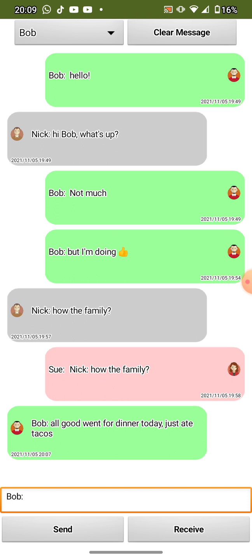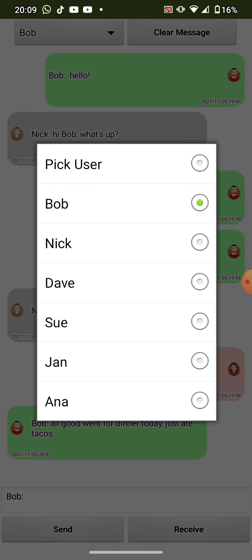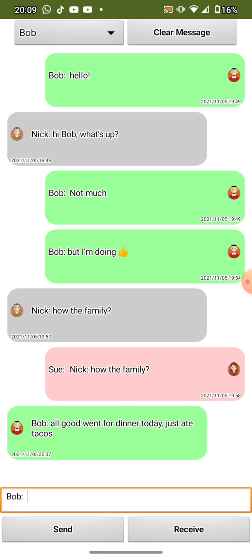Now, we first initialize three variables. First, a list of users. Here we have the users: Bob, Nick, Dave, Sue, Jan, and Anna. Each one has a back image. For example, Bob has a green square, Nick has a gray square, and Sue has a red square. And a logo. The logo is the one that we can see on the messages on the extreme right or the extreme left, the persons that are there. That's the first list. We will use it later when we select an item on the spinner.